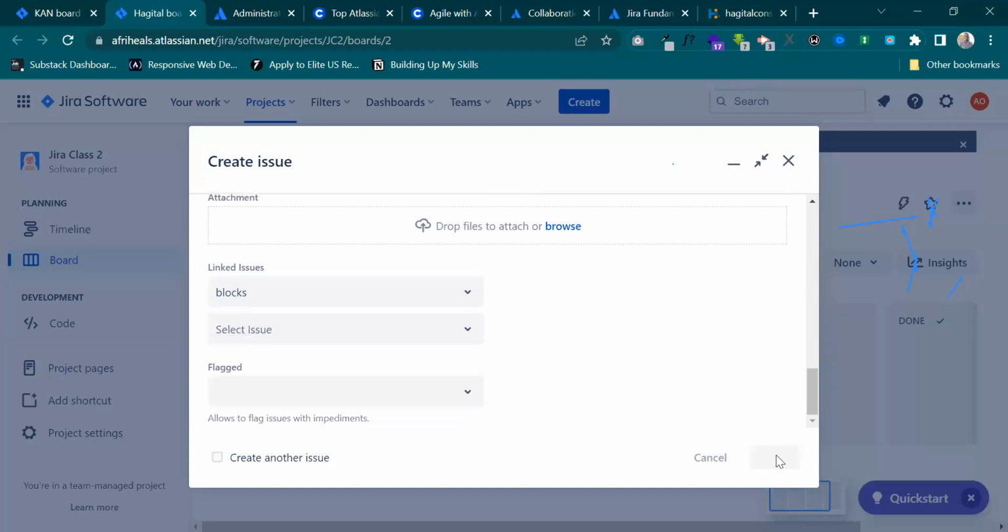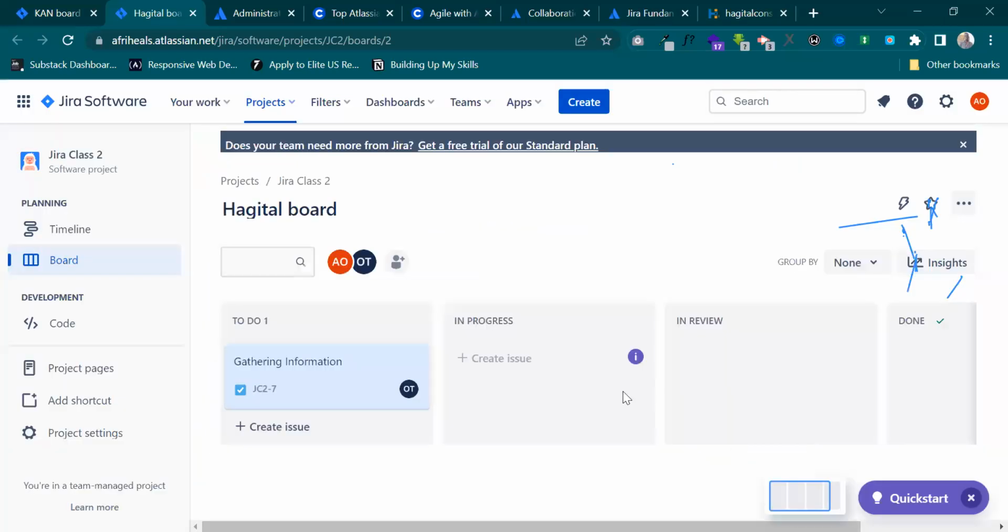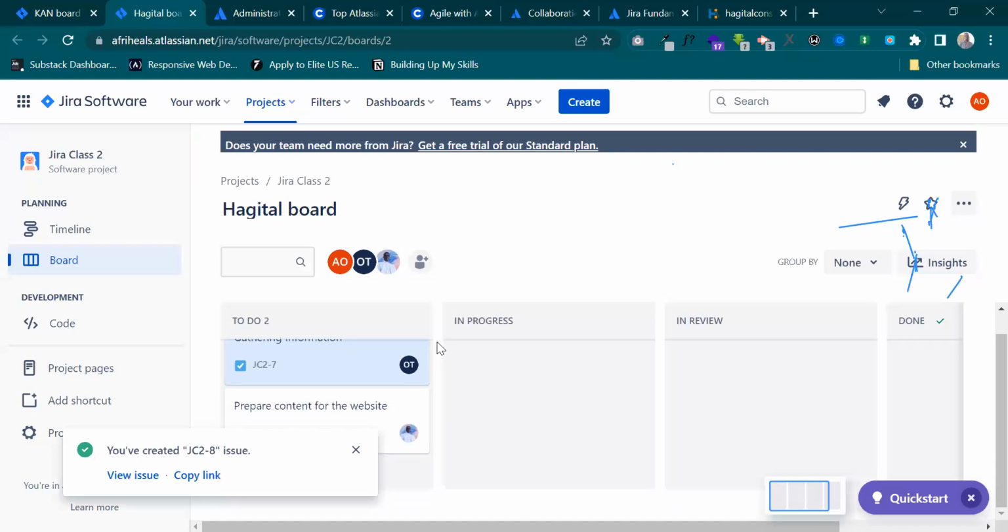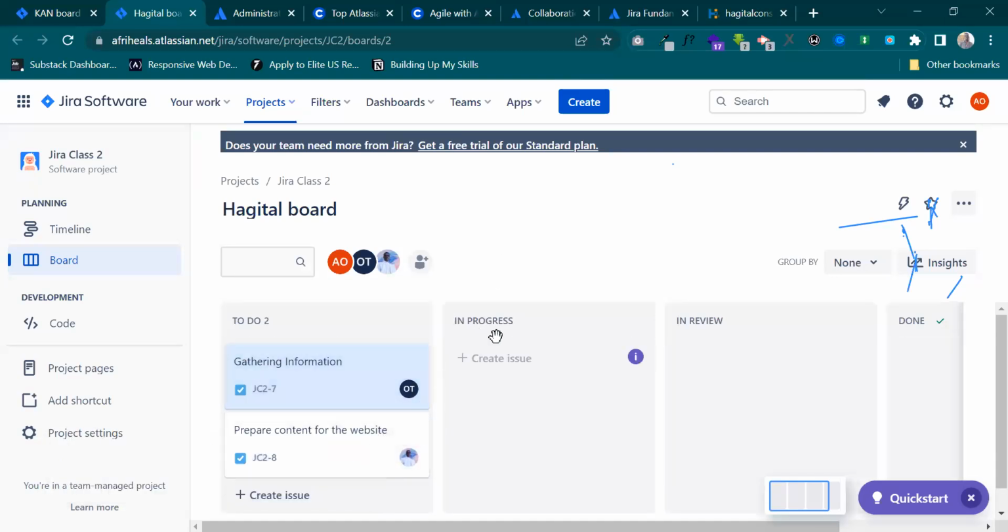Then let's create. So we have 2 tasks. Why do we have our gathering information back in the to-do list? Our gathering information has to be in the review section. So please, can you move it over? So we already have how many people? Myself and then 2 other people.